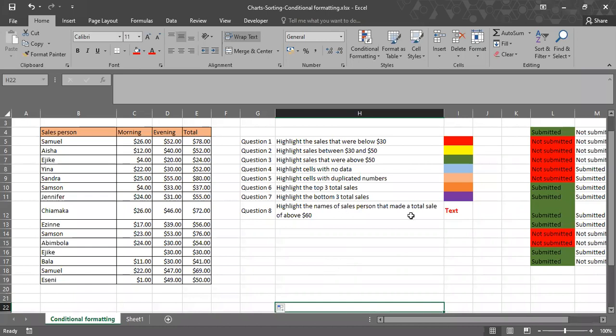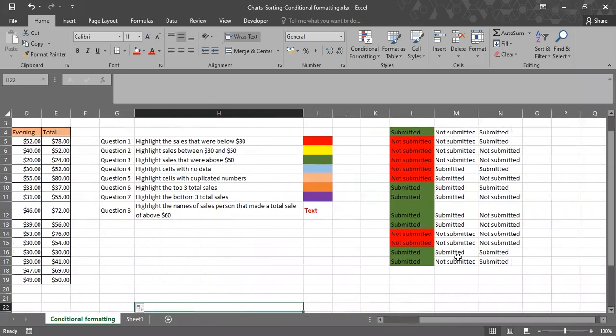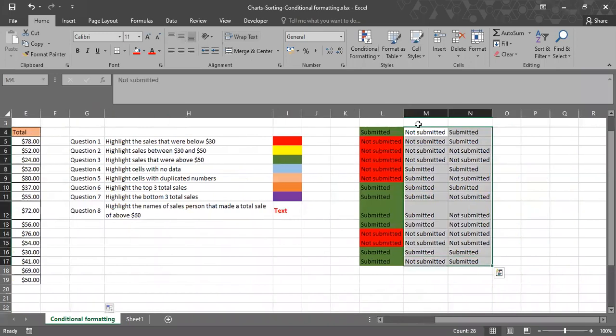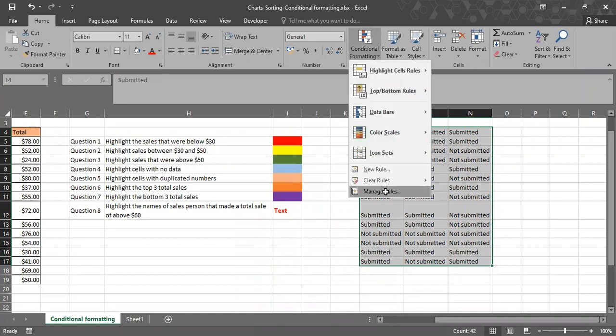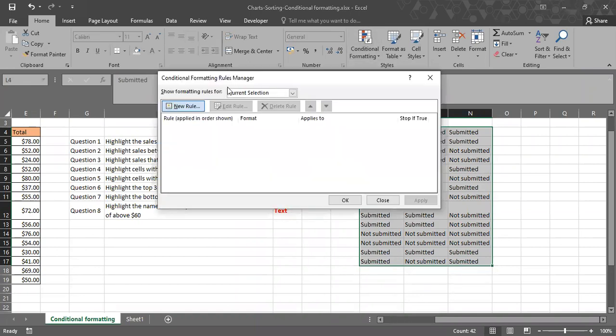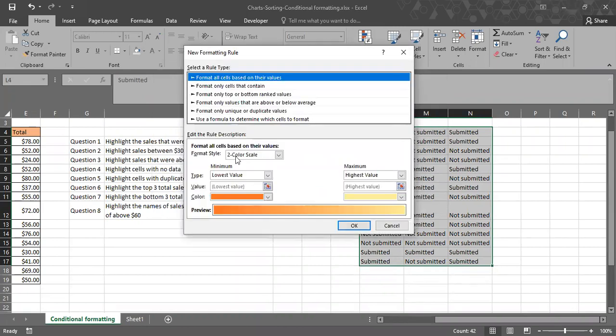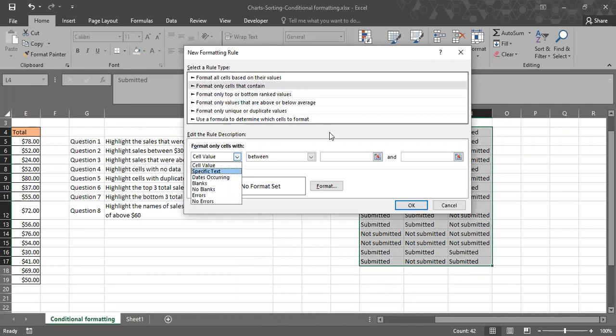Before I go on, let me apply conditional formatting to show what to do with text values, for example. First, I'm going to clear all these colors. Then I'm going to highlight everything that's here on this side. Now I'm going to apply conditional formatting to this text. I click on manage rules, new rule, then cells that contain. I'm changing this to specific text.